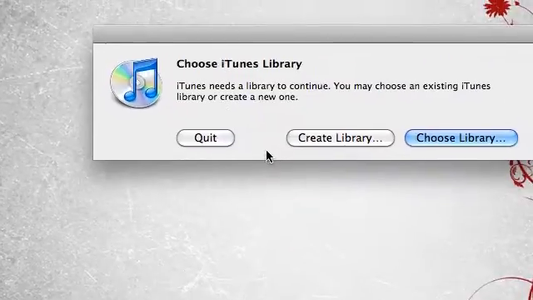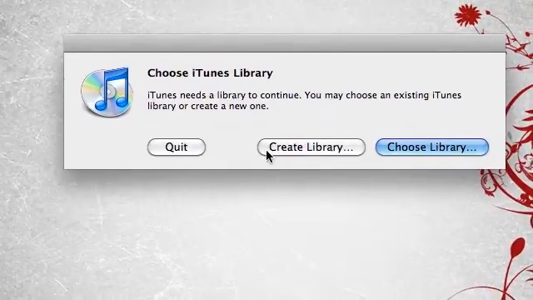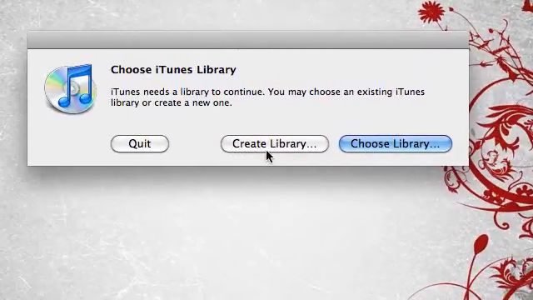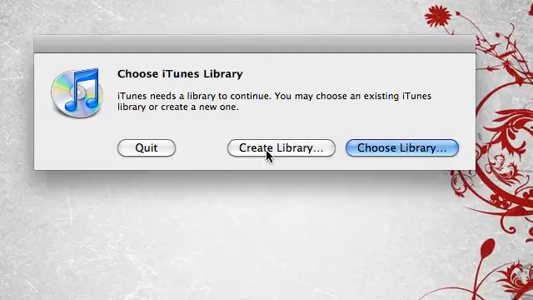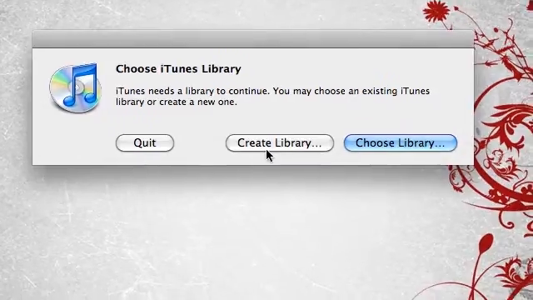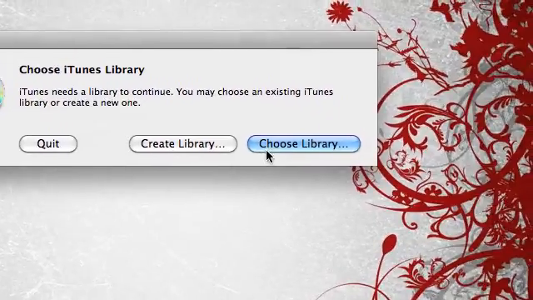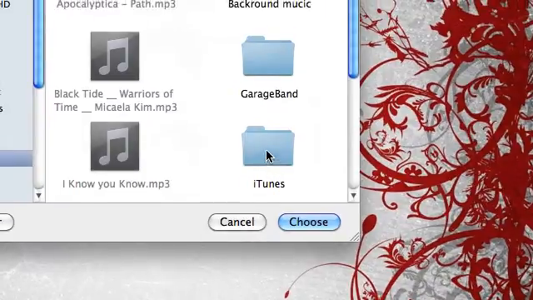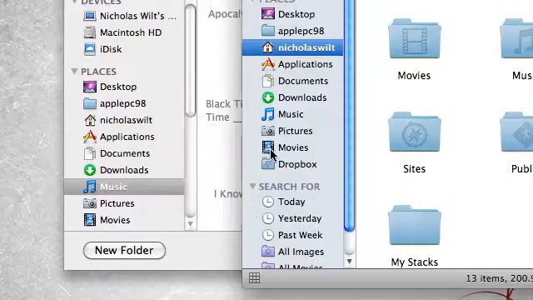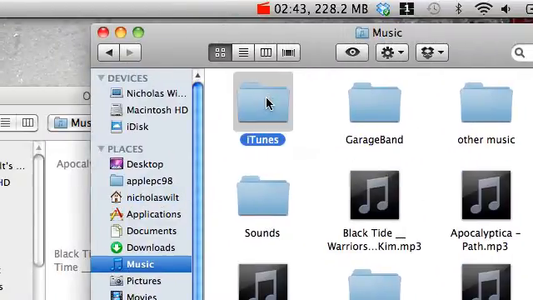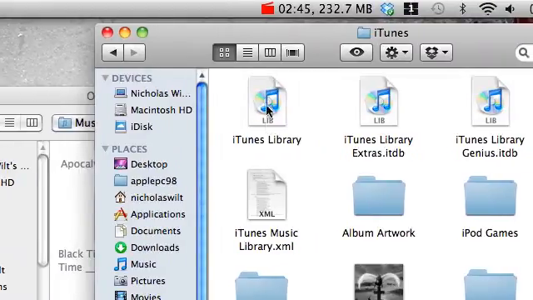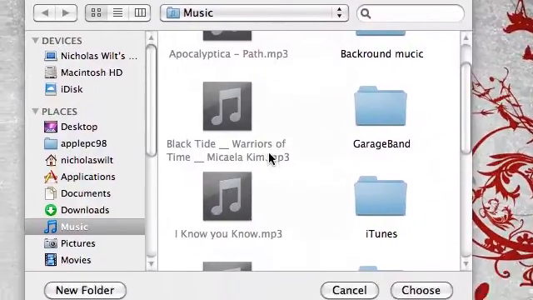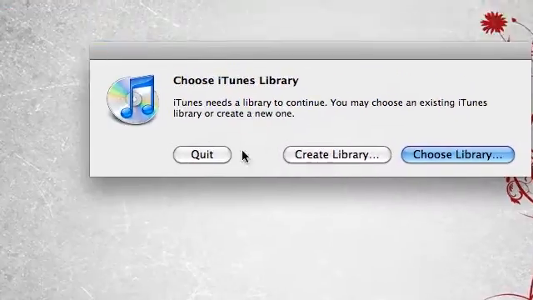It should bring up a window like this where you can either create a library or choose a library. If we read this, it says iTunes needs the library to continue. You may choose an existing iTunes library or create a new one. If you want to create a new library, that's fine too, but what we want to do is choose a library. So go into the music folder, go to iTunes, and find your iTunes library. Find this file right here. Then click on Choose, and it should open that library up in iTunes.